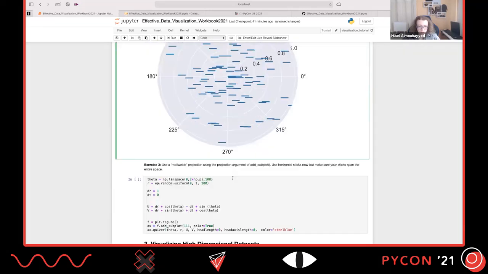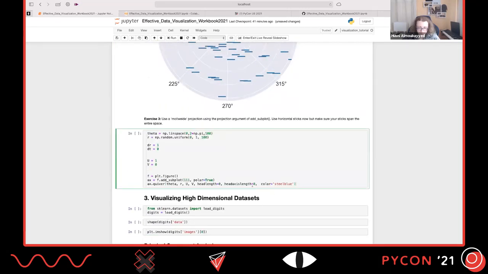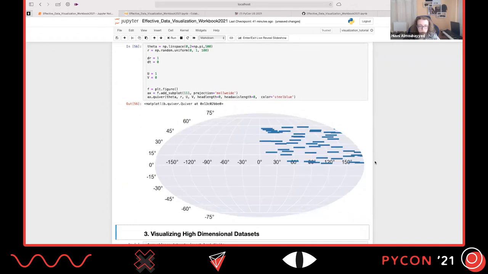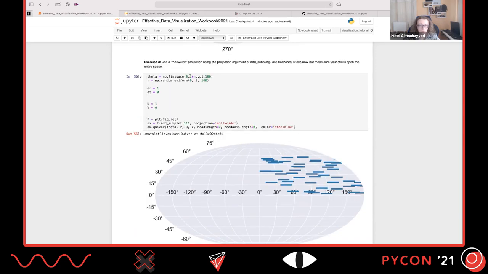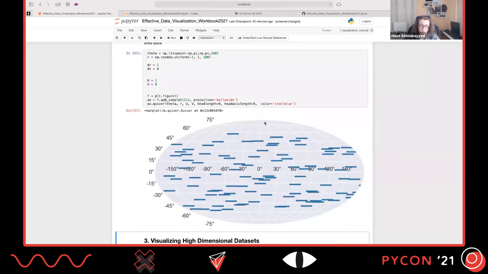So if we copy this over here, and instead of saying polar equal true, we say projection equals Mollweide. If we run that, this is essentially what a Mollweide projection is. But we find that it's only spanning a portion. So instead of it running from 0 to 2 pi, let's run it from minus pi to pi. And instead of running from 0 to 1 in the position, let's run it from minus 1 to 1. And that should cover the entire area.